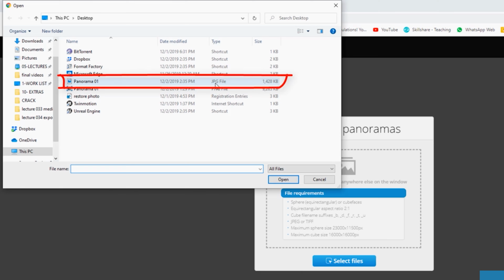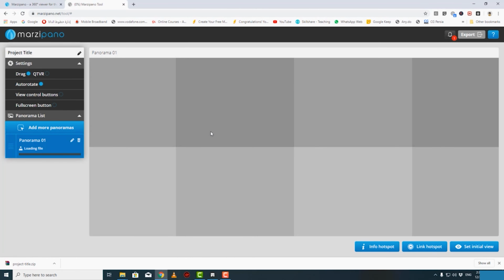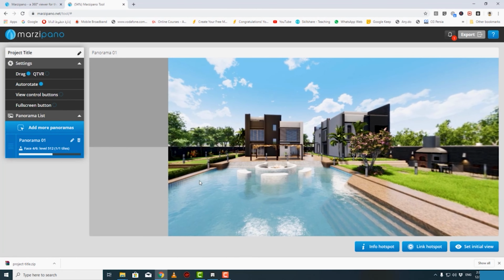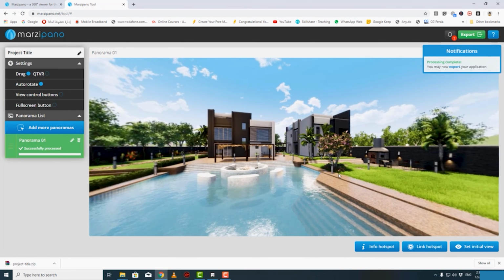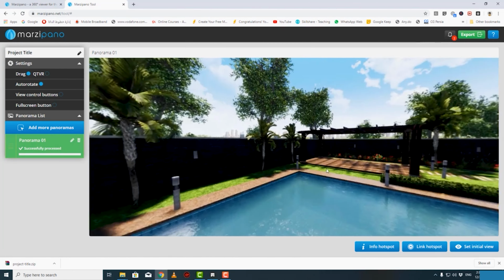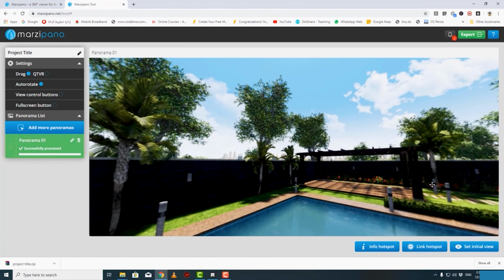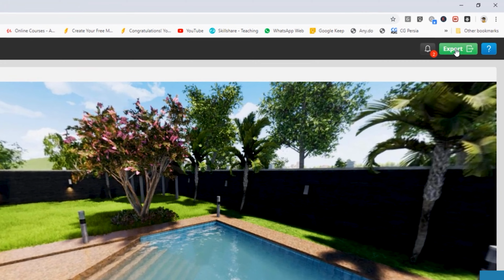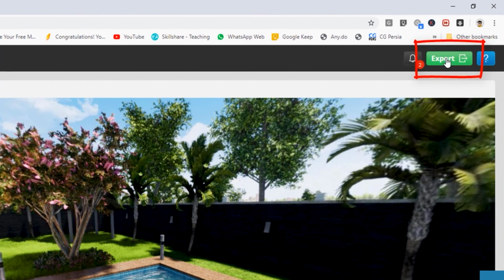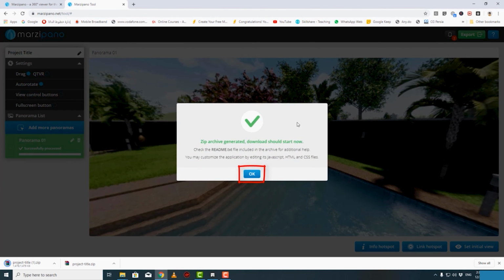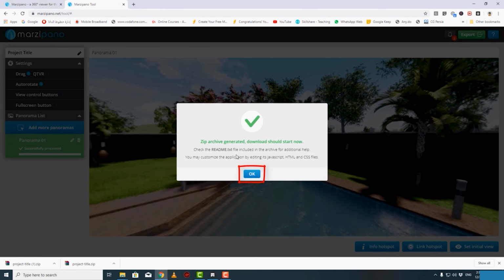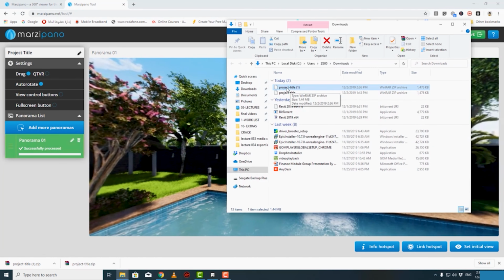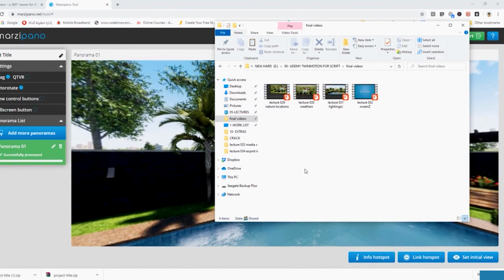Select it in Marzipano now and press Open. Give it a second to load. And there we can view our 360-degree panorama shot and move around it. We can download this 360-degree as a .rar folder that we can view offline or send to a client by clicking Export here. The website gives us a message, press OK, and a RAR folder gets downloaded.